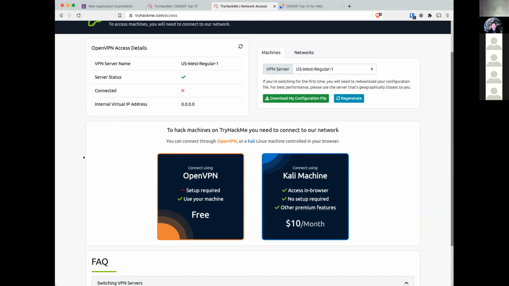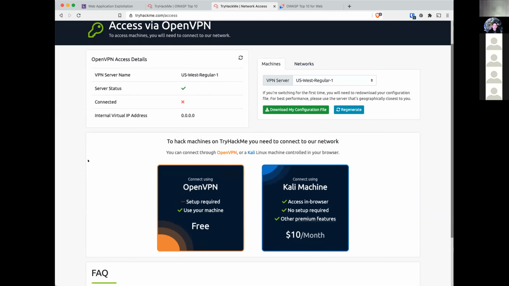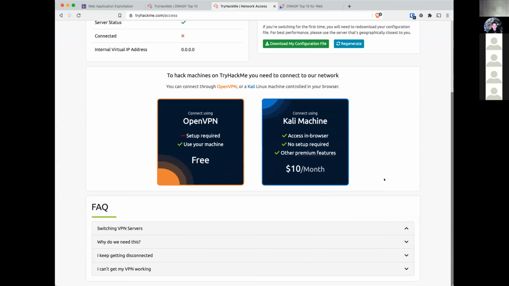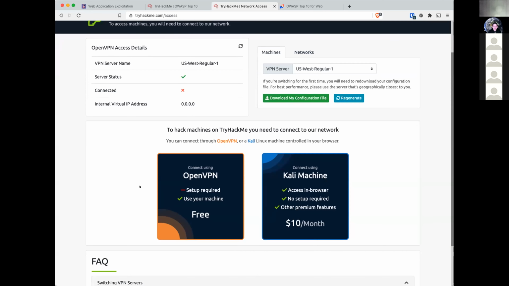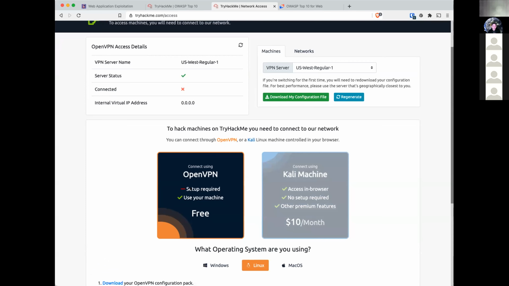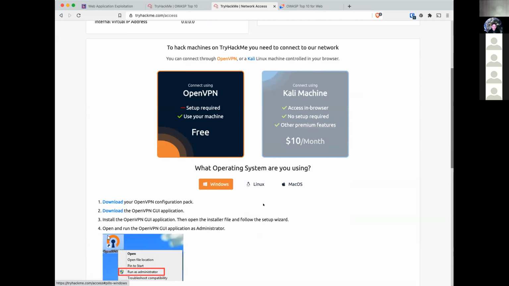If you decide that TryHackMe is great and you want to pay the monthly fee of $10, then you'll be able to access a Kali Linux image right from the browser without having to create any VPN connection. Now that, again, the choice is yours. Both are pretty easy to use. Again, if you're going to use this method, you'll need to install OpenVPN, and they have instructions for you.